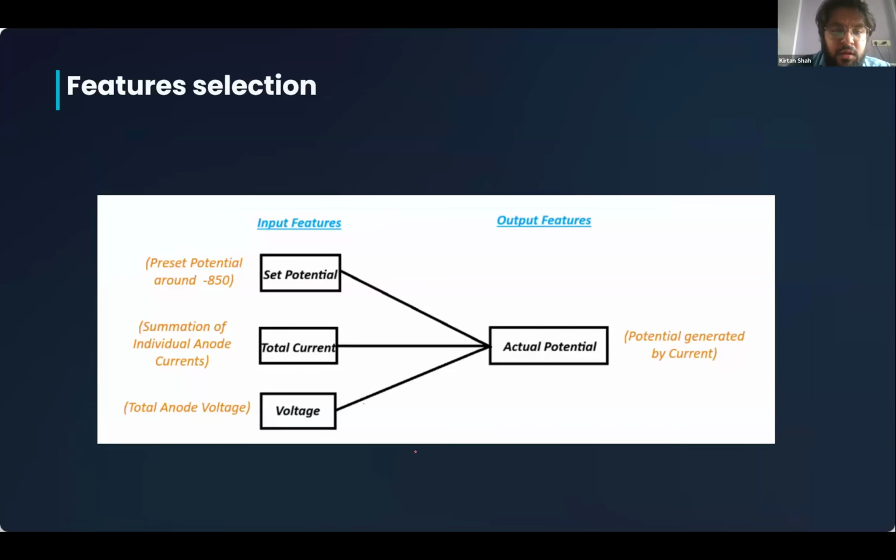So feature selection. Over here you can see that set potential is the preset potential, which is normally around minus 850 millivolt. The total current is the summation of individual anodes. As I said, in the ICCP system, anodes help to pump the current. Based on the class of the ship, there are 4 anodes or 8 anodes. These milliamperes of currents are summarized, and we have added all the 4 anodes or 8 anodes and given one column, such as total current.